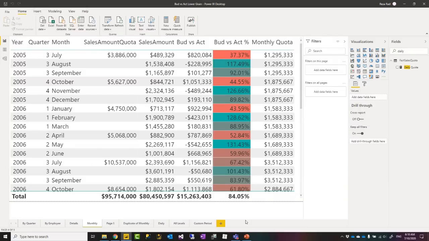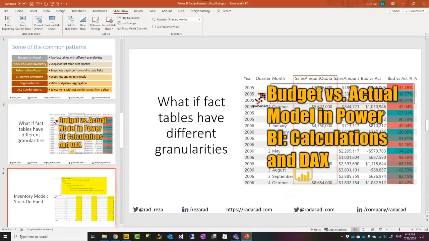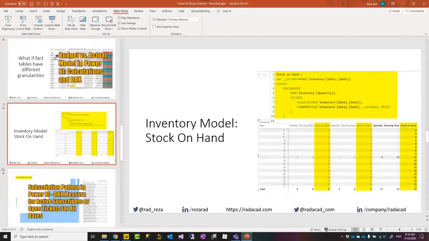Now, before I jump into the next example, which is stock on hand, let's see if there are any questions. Actually, we do. Thanks so much. That was really interesting. Great.